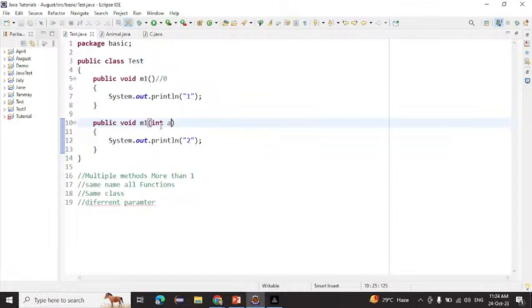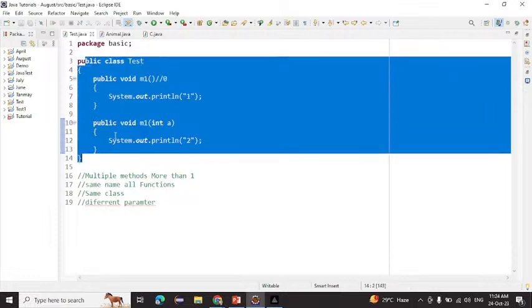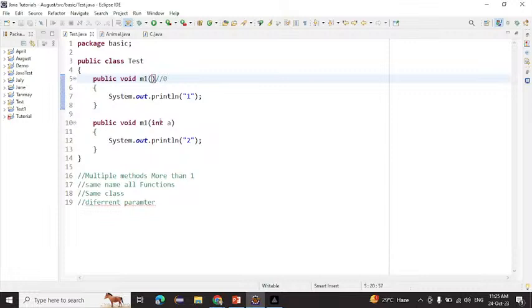Method overloading means we declare multiple methods with the same name in the same class, but having different parameters. See here, the parameters are different: here is 0, here is 1. If you are creating another method with 2 parameters, that is also okay.